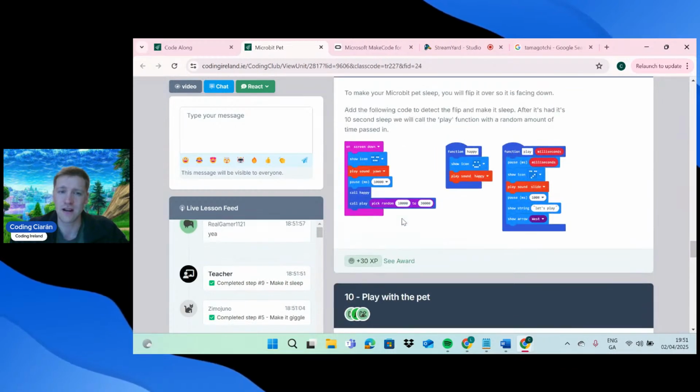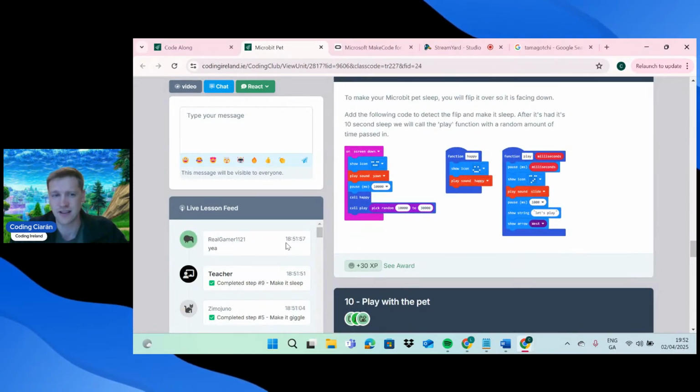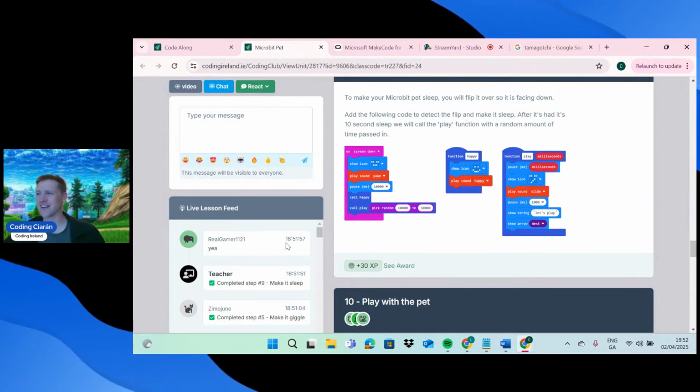And then we're nearly there. You can. Okay, that's good. That hungry noise is really loud. It's really off-putting.